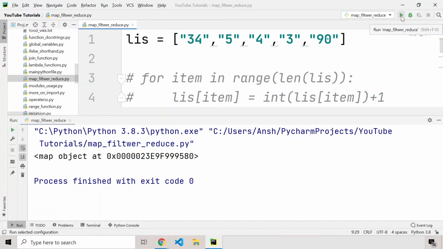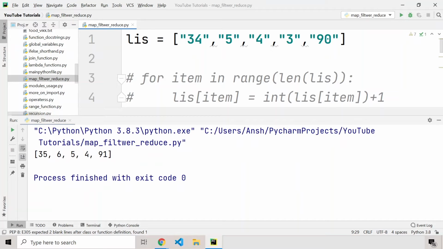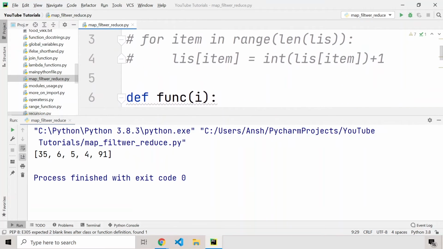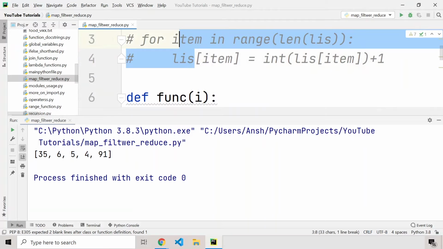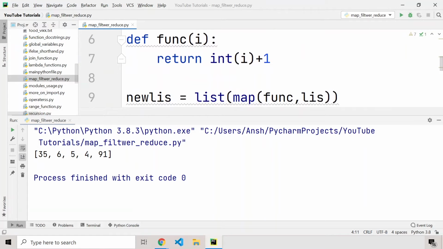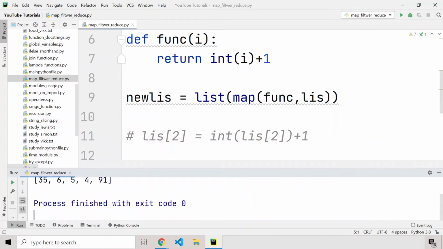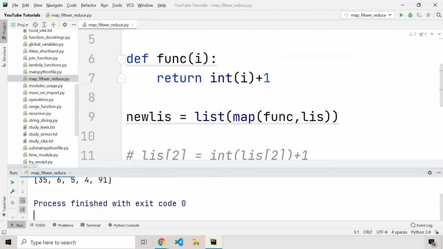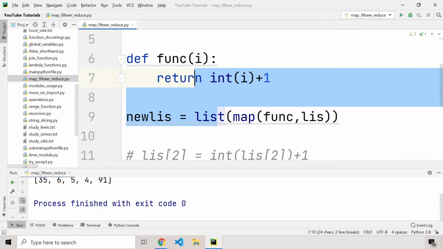So if I run this program, as you can see it has printed 35, 6, 5, 4, 91, the things that we wanted. And the things that we could accomplish with the map function are similar to what we could do with the for loop. So this is a better method, this is a more Pythonic way of doing these kinds of things. And you can use map functions for many purposes. For example, this is not the only instance where you can use it.